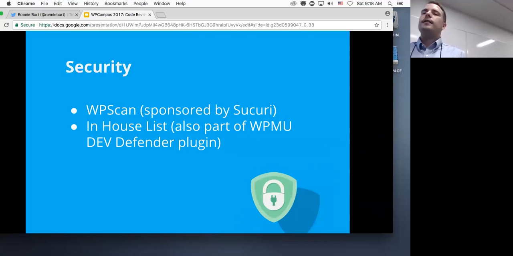Just finding these sorts of databases that the communities have been building over time, and making sure that you're scanning plugins as you bring them online, or new themes as you're adding them, but also on an ongoing basis, is definitely important.